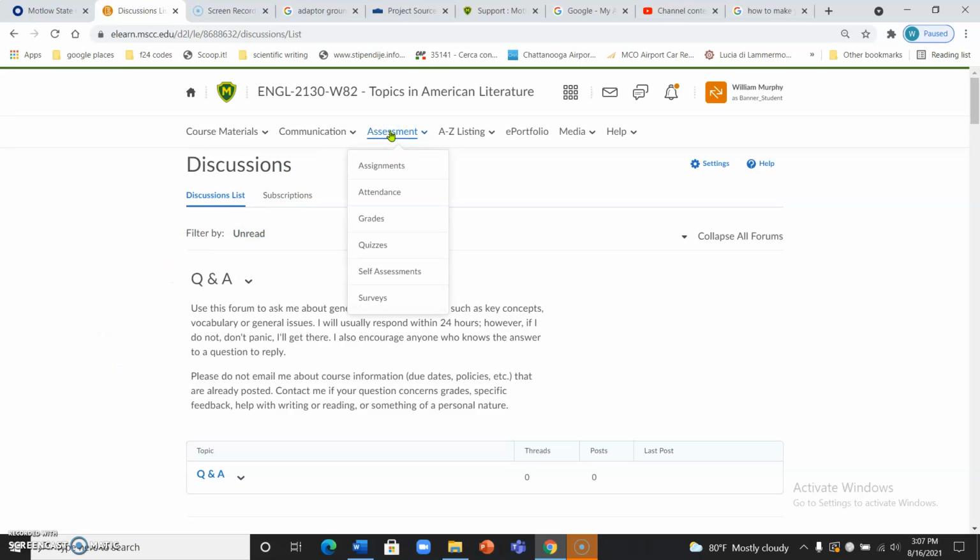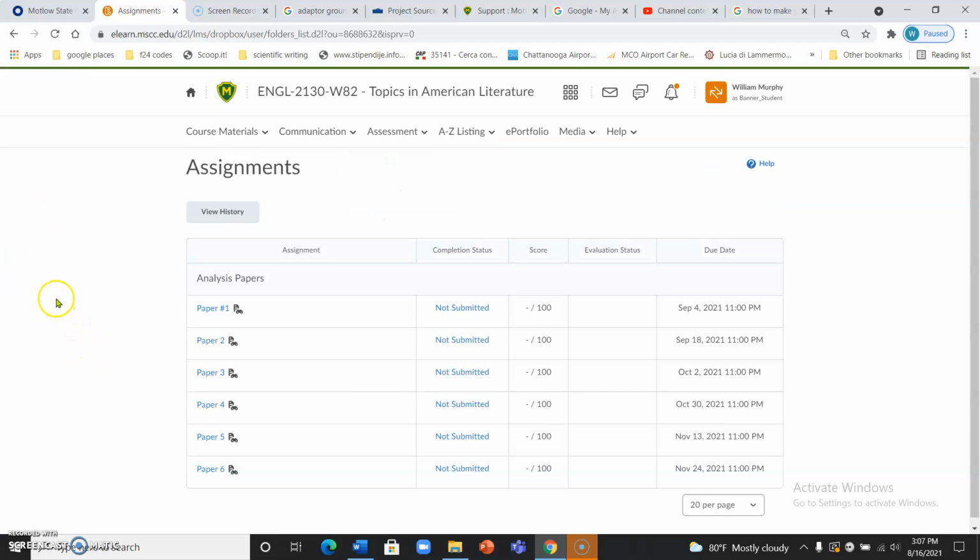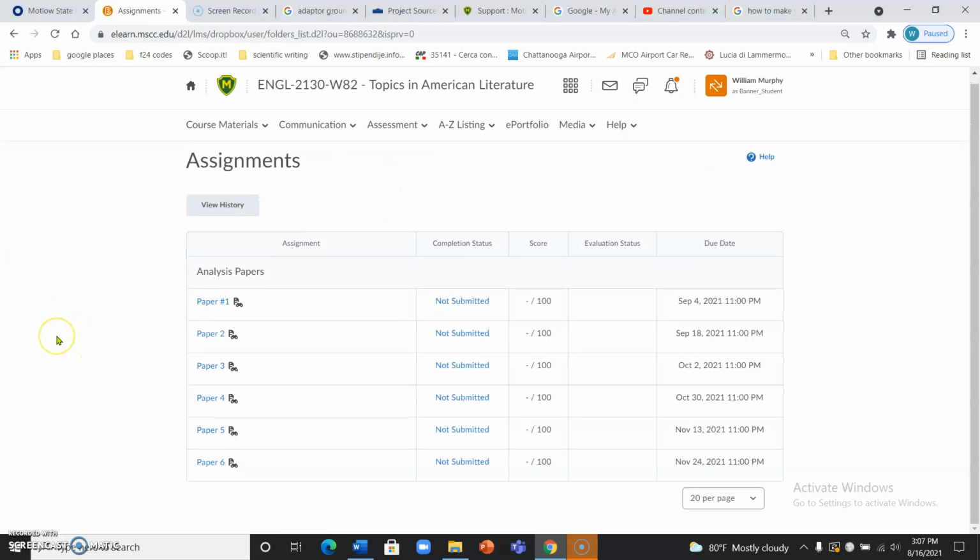The next thing you'll be looking at are the assignments, grades, and quizzes. The assignments that you'll have due are 6 short literary analysis papers. These are about 750 words each. You're given examples of how to write these and outlines to assist you in writing these analyses. There'll be 6 due, and these are the papers. Make sure that you're submitting them in doc format or PDF only, otherwise I can't accept them.